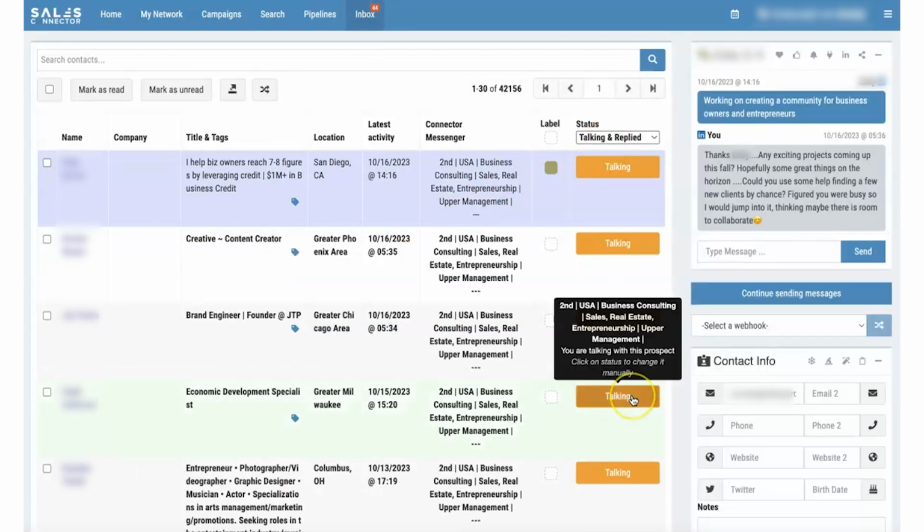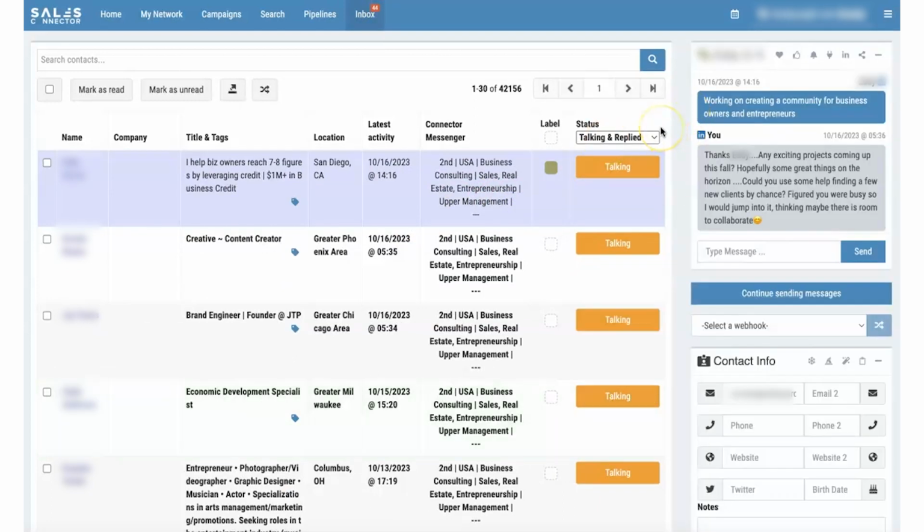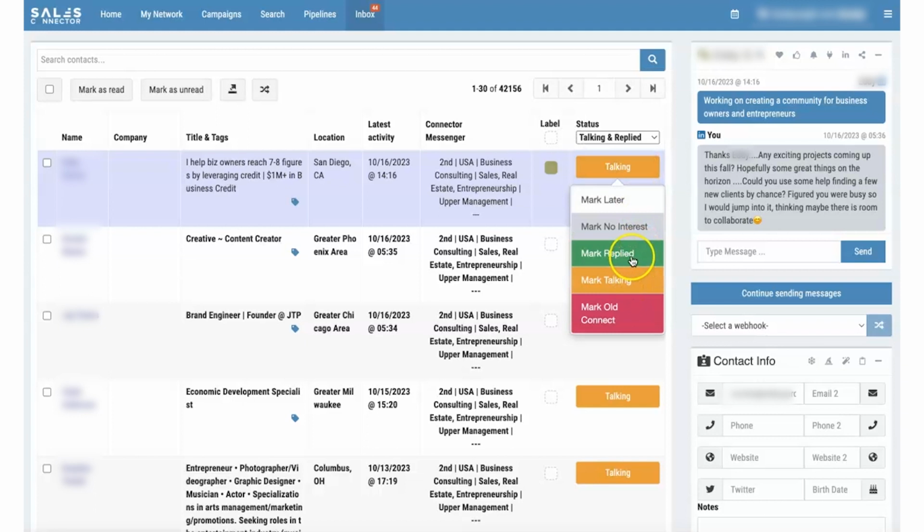This status column is also important, but it's not something that you really need to manually change. This will automatically update as people move through your funnel of messages. Again, I recommend not changing this because it could pull people out of an automation if they already are in one. Now, if I wanted to pull someone out of an automation, I could click on this and mark either as talking, replied, or no interest, and that will pull them out of any sequence I have them in. That should be the only time you need to update that status column.